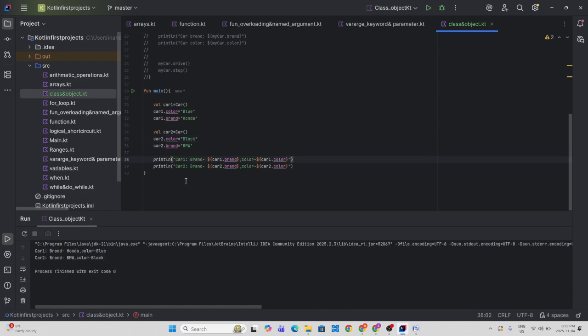Now we will see an example of a constructor. So now let's talk about constructors in Kotlin. A constructor is a special function that gets called automatically when we create an object. Its main purpose is to initialize the properties of a class, which means it sets the starting values for those properties. So let's take an example. For that, let me comment this out first.